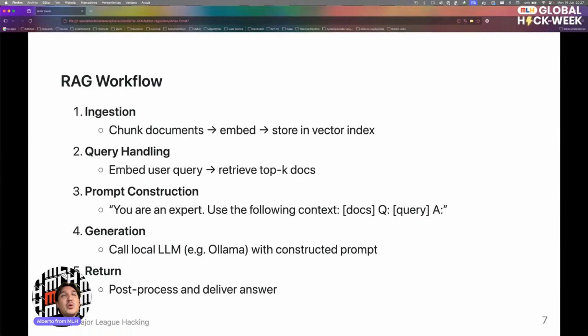The workflow consists of making the ingestion, so having the chunks of documents embedded into vectors, then handling the query to get those documents, then constructing the prompt and passing something like, you're an expert, use the following context. You remember that?